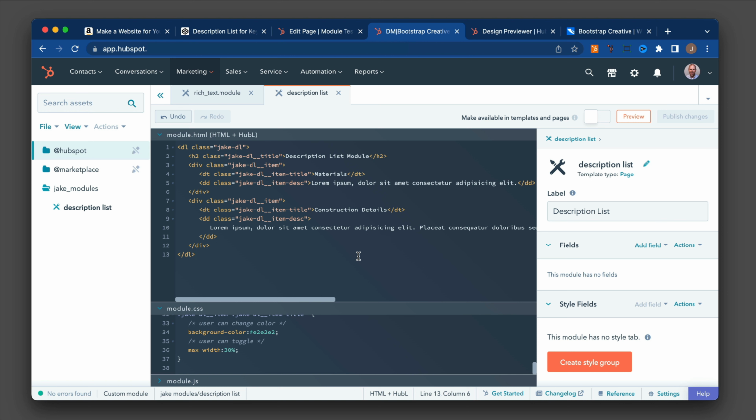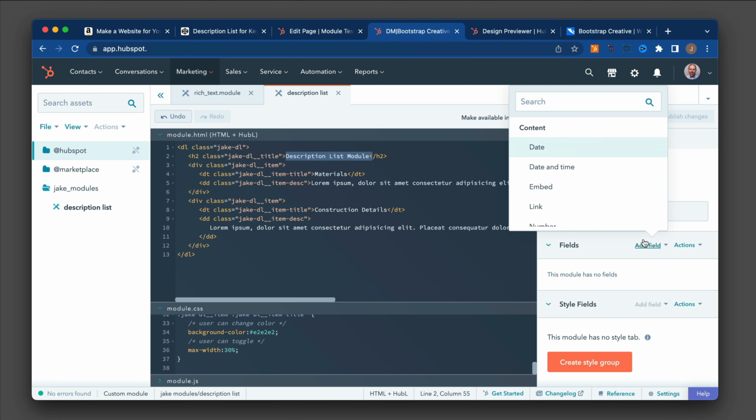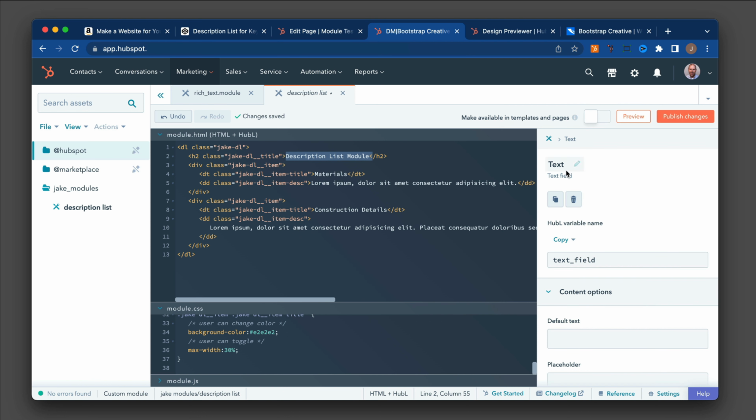Okay, so now we're going to try to make this more dynamic and allow a user to add the content into these sections. So I want to make a field for this description list module title. So underneath here it says fields. So I'm going to do add field, and these are all the different field types that we could add. We could add date and time, embed. And in this case, I just want it to be plain text. I don't want them to be able to add styling or images or anything like that, like rich text. I just want it to be basic text that we can insert there. So I'm going to give it a name called title.